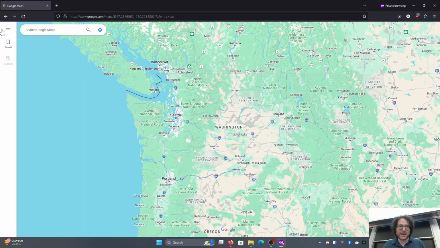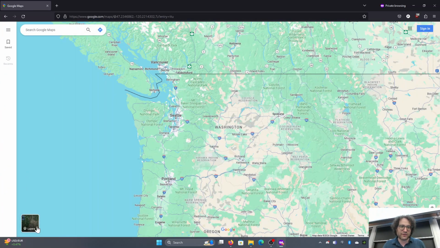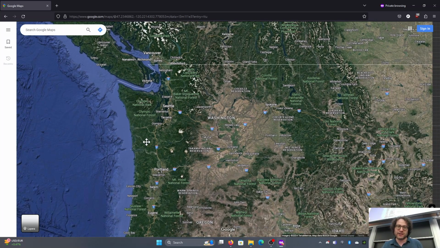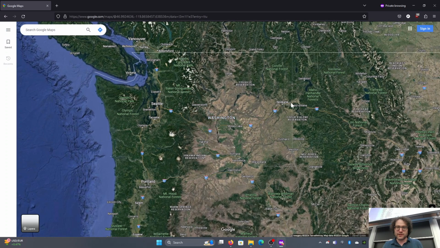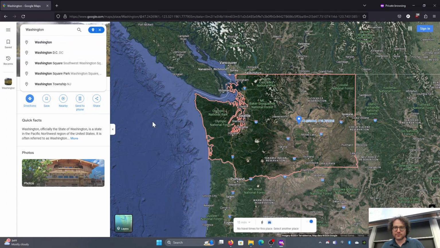Okay, let's go ahead and there we go. Starting to respond. Let's go ahead at layers and switch to satellite view. That's going to be way more useful. Now let's get an outline by clicking on Washington. So there you go. So the right question is, how many trees are in this state?